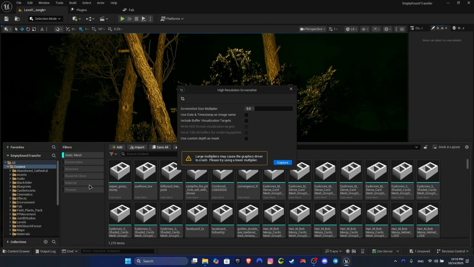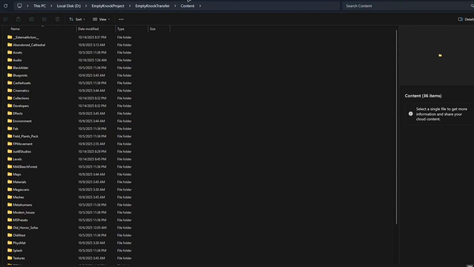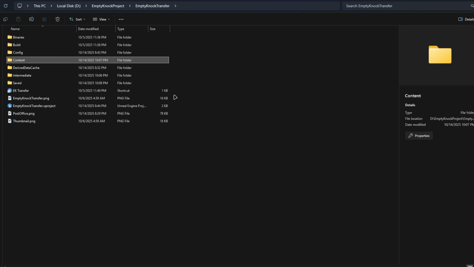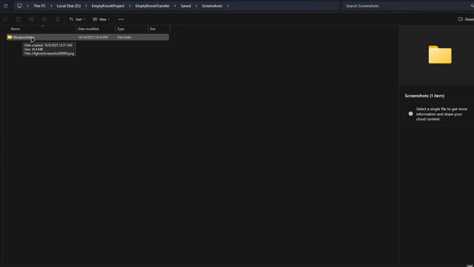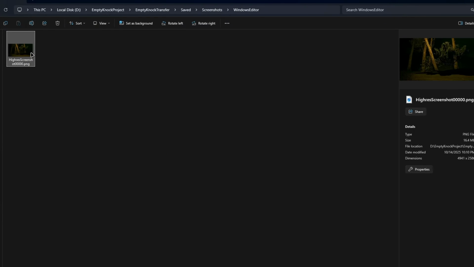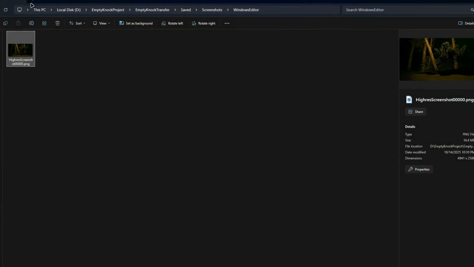no problem. Here we can click on any of these folders and show in Explorer to find it easier, and go to your project's folder, then Saved, and then you can go and find the Screenshots folder, click on it, then go to WindowsEditor. It should just be there. Now as you can see, we captured and it's looking fine, but we can do more here.